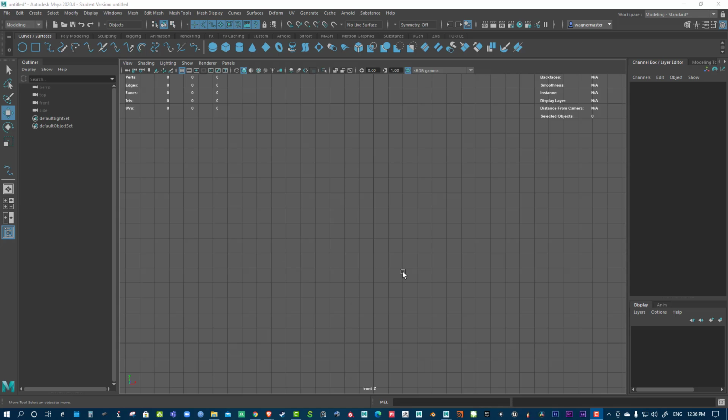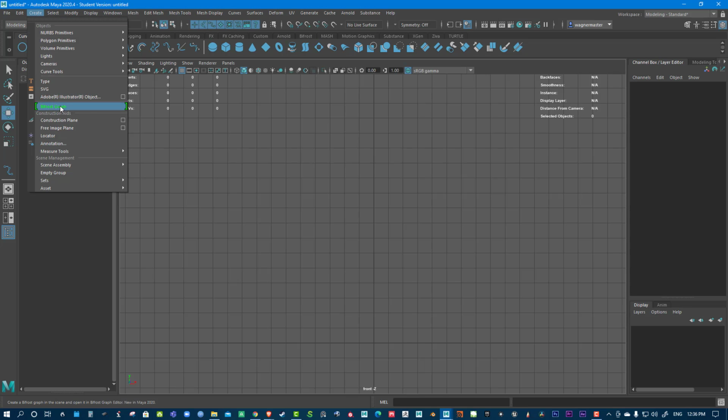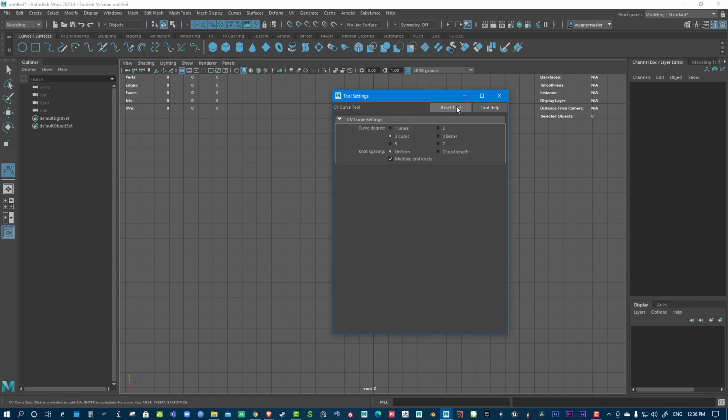Alright, so let's get started. I'm going to create a profile that I could use for modeling later, and I'm just going to show you all the techniques I use to do so with curves. I'm just going to use the default CV curve tool, and I'm not going to change anything in the settings. I'm just going to leave it as is.